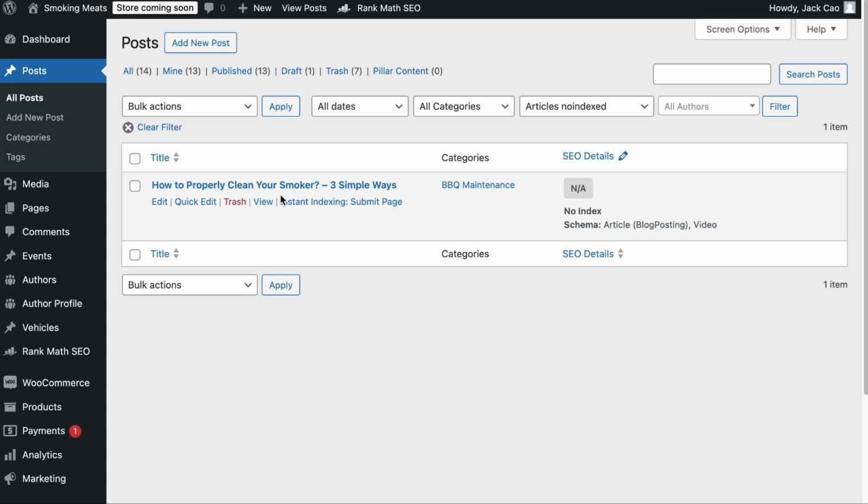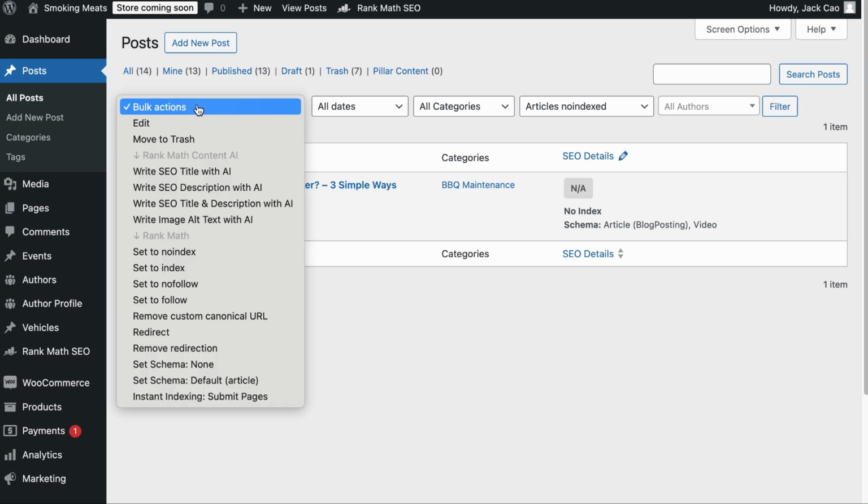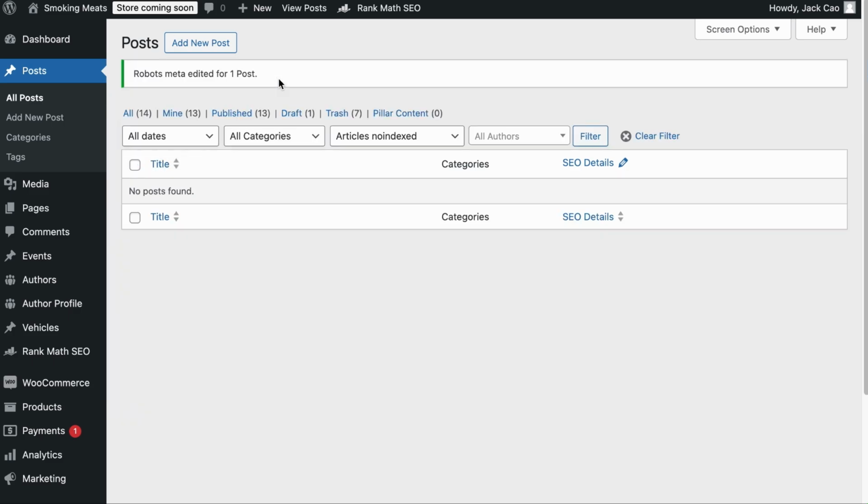And from there, if there are a lot of posts, you can simply click here to select all posts, click on the bulk actions, select set to index, and hit apply. And now all posts with the noindex meta tag will now be set to index, and you won't see any more posts in the filter.